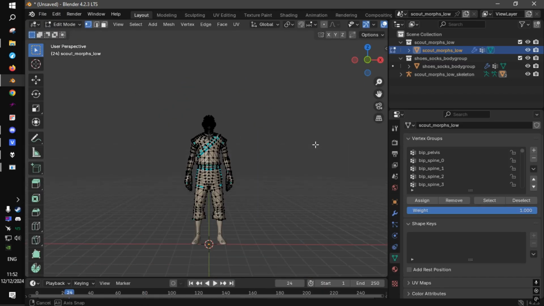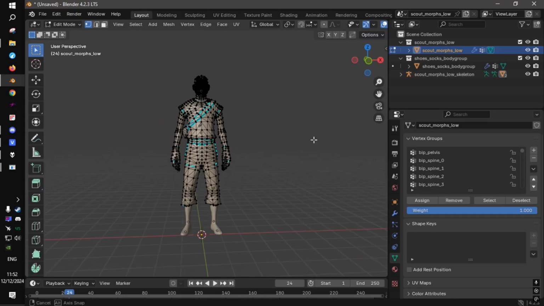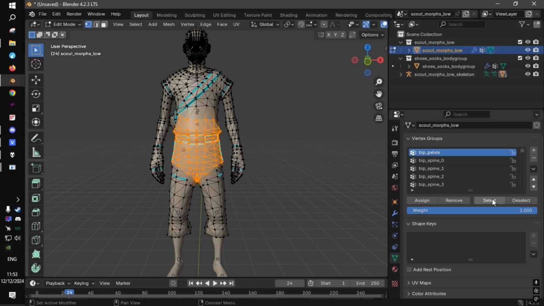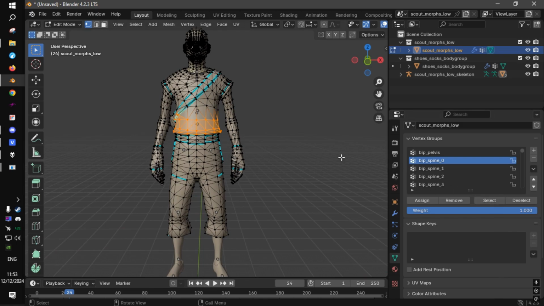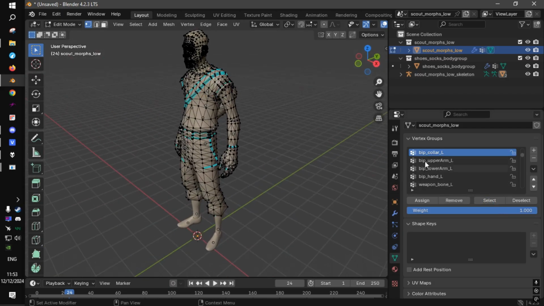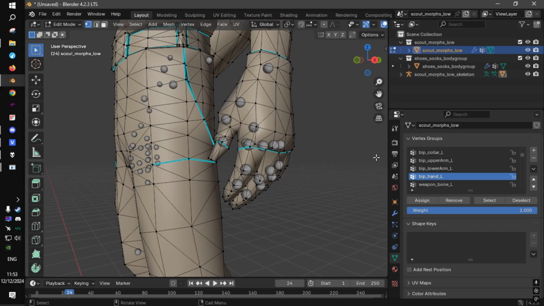Let's take a look at some of the vertex groups to get an idea of how things work. We have bip_pelvis, spine 0, spine 1, spine 2, spine 3, neck, collars, which are the shoulders, arms, hands, fingers, etc.